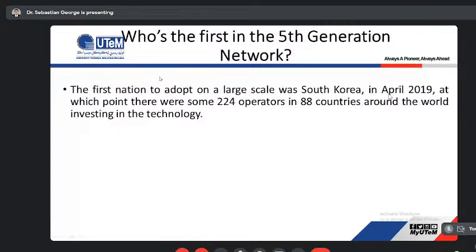So who was the first 5G in the world? Okay, in Korea, it was published in April 2019. South Korea was the first country, the first nation to adopt a large scale 5G network, whereby it appointed about 224 operators.